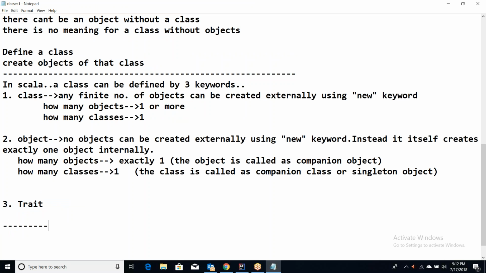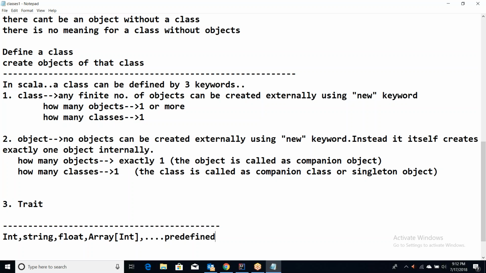Remember guys, int is an integer type, a string type, a float type. Likewise we have different types, like an array of integers, a list of it, different types of data. These are predefined types. Then what about this class?